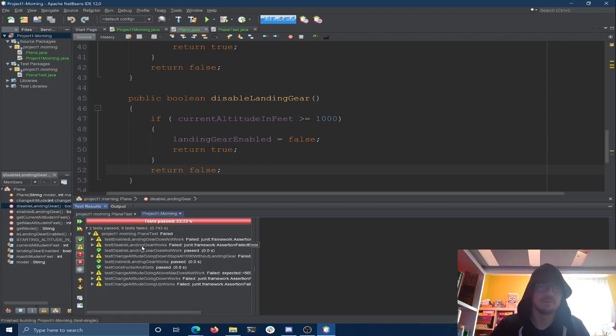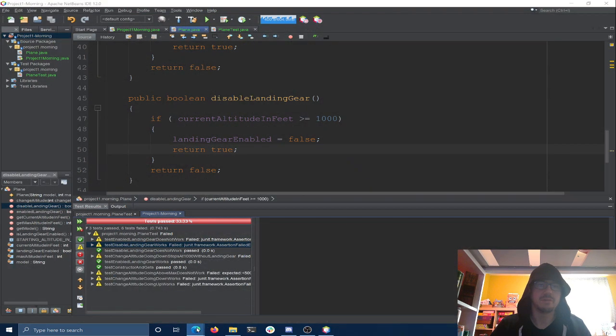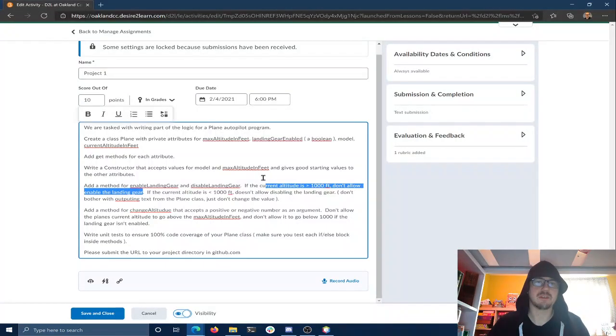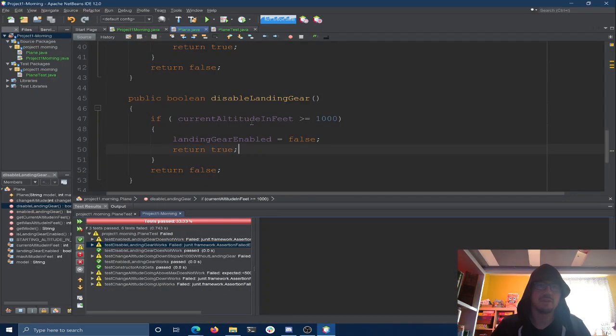Uh-oh. All right, enable landing gear works, passed now. Enable landing gear does not work, did not pass. And disable landing gear works, did not pass. See if maybe we did something wrong here. Where'd our definition go? Come back. So we're disabling. If we're less than 1,000, don't disable. So if we're at 1,000 or more, we can disable.